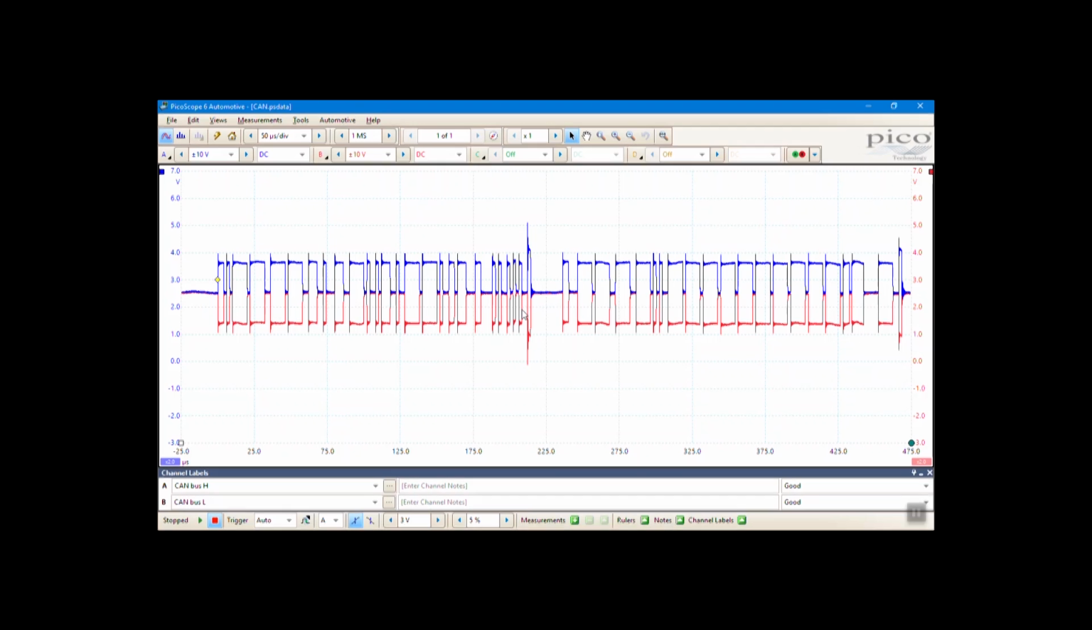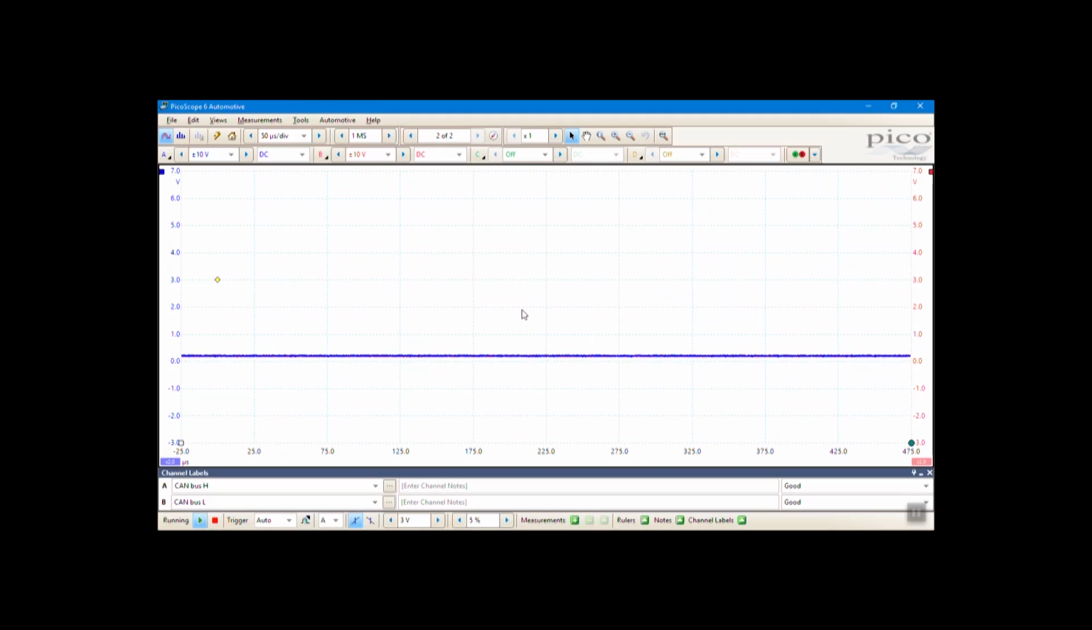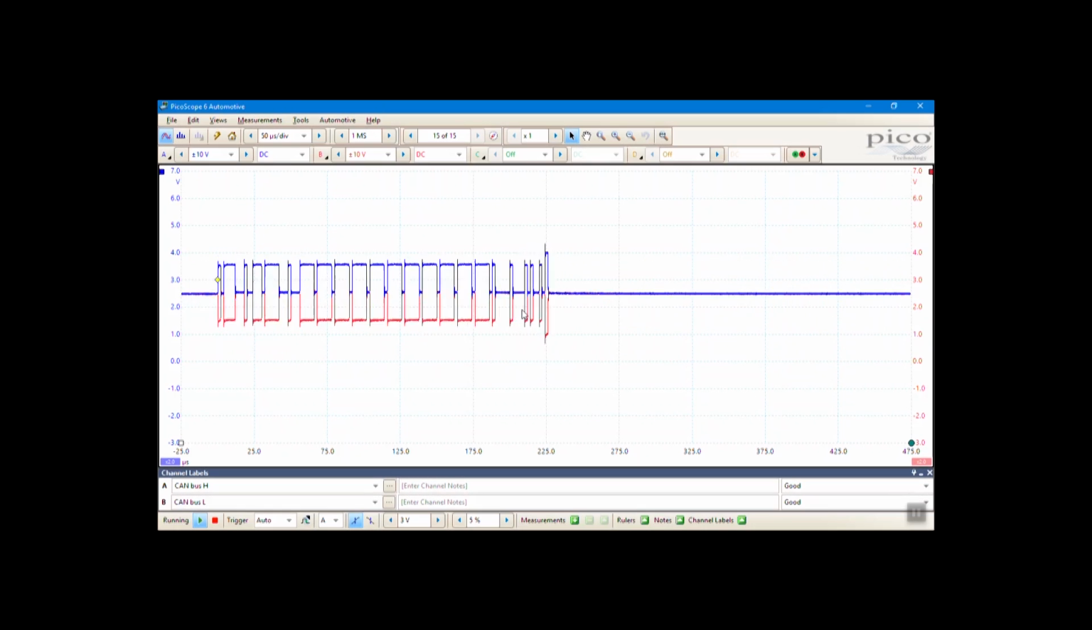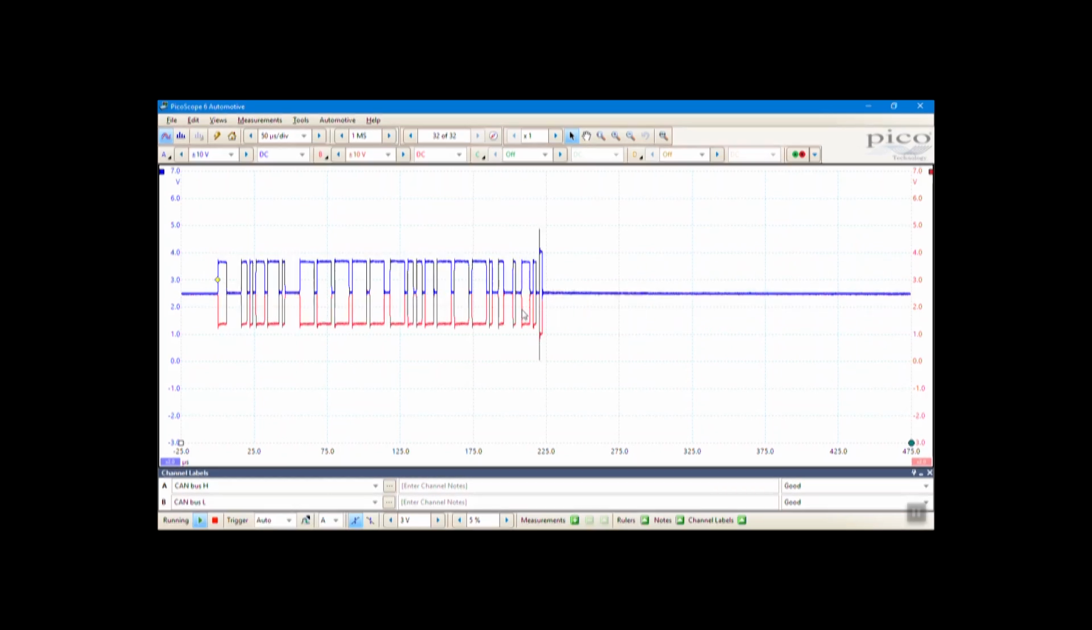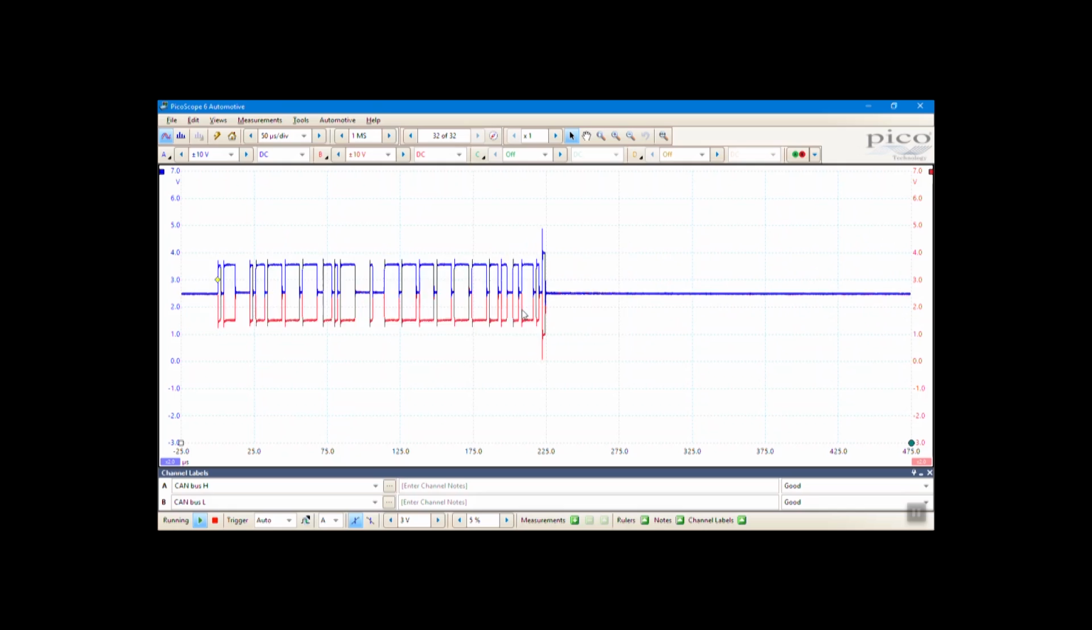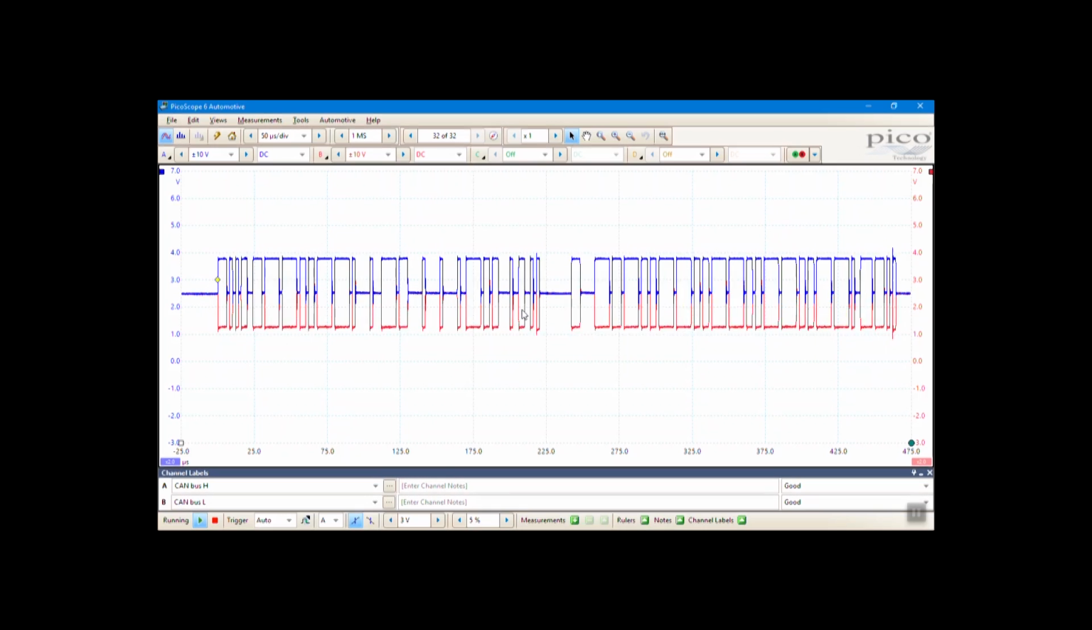Now we're going to look at what happens when we short CAN high to battery earth. So we start the scope, as we're waiting for data, turn on the ignition, there we go, and we'll introduce the fault. As I say, it's going to be a short to battery negative, and we'll see what happens to our waveforms.